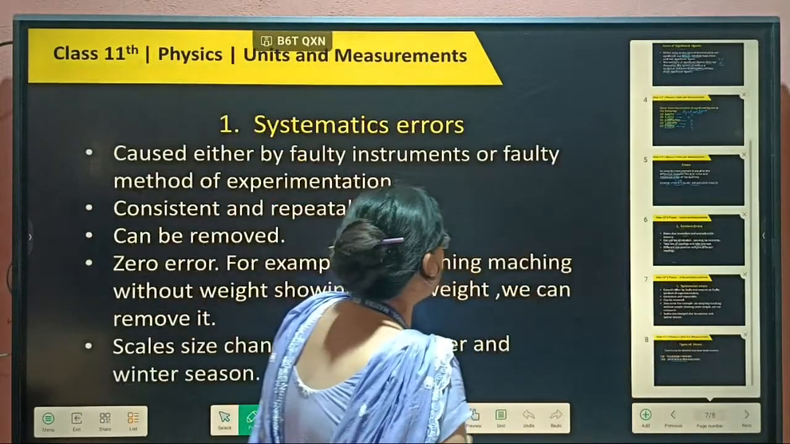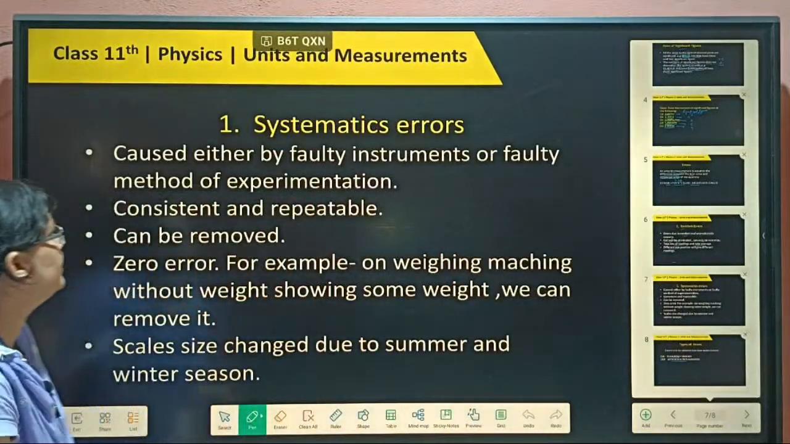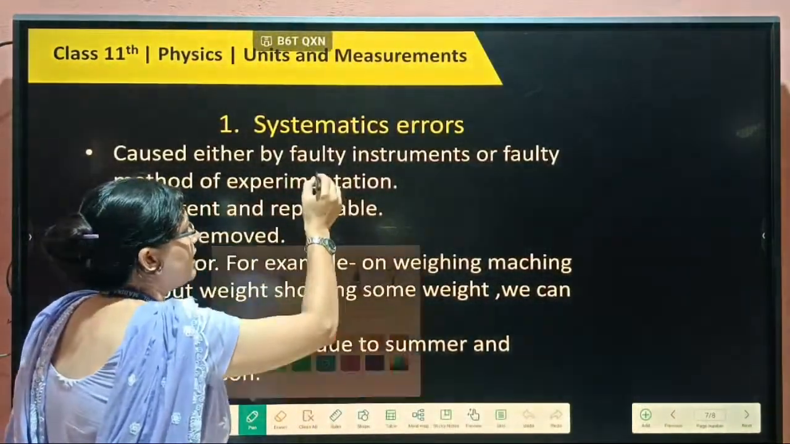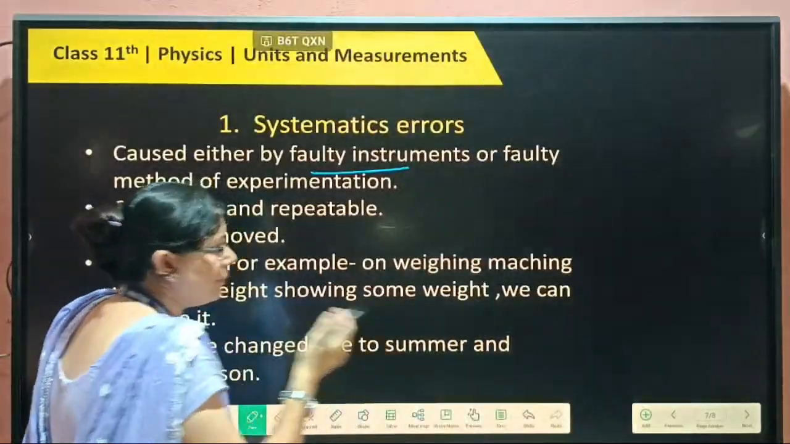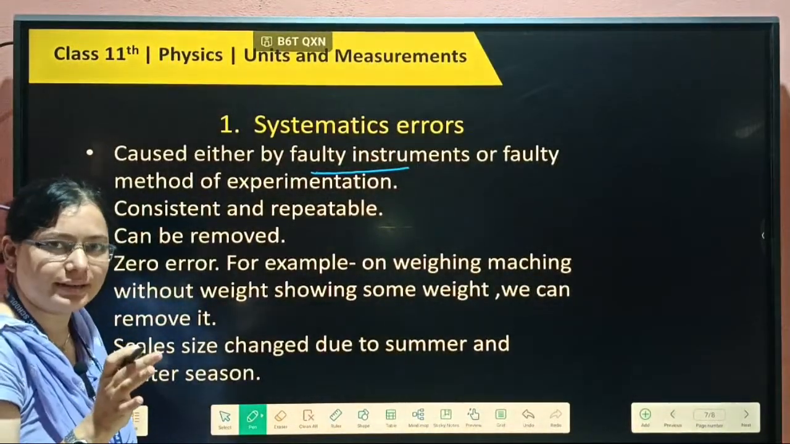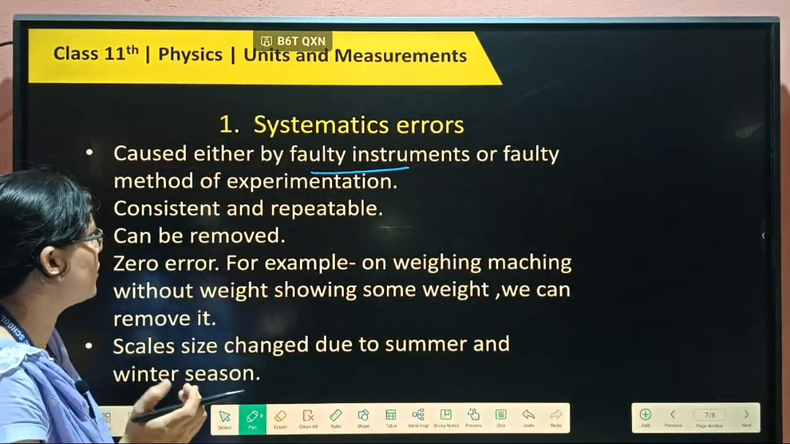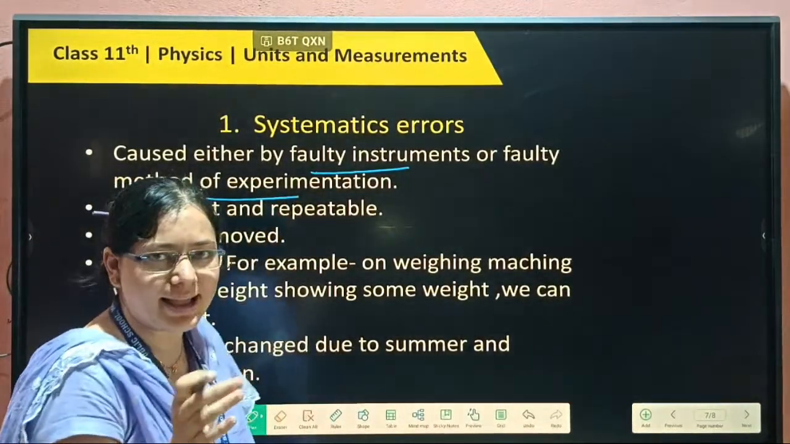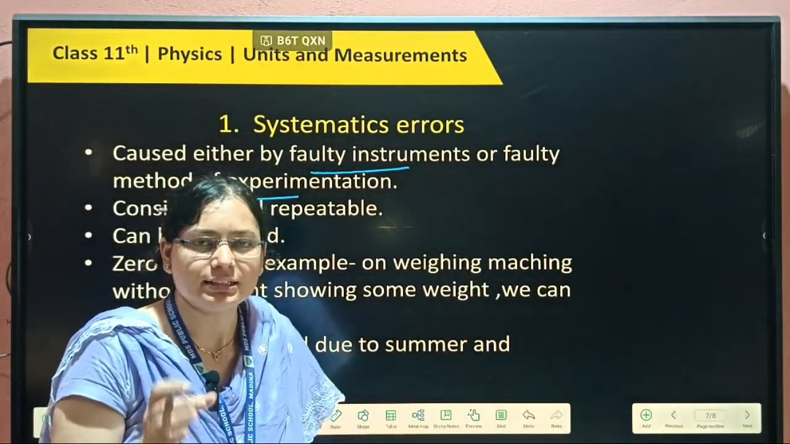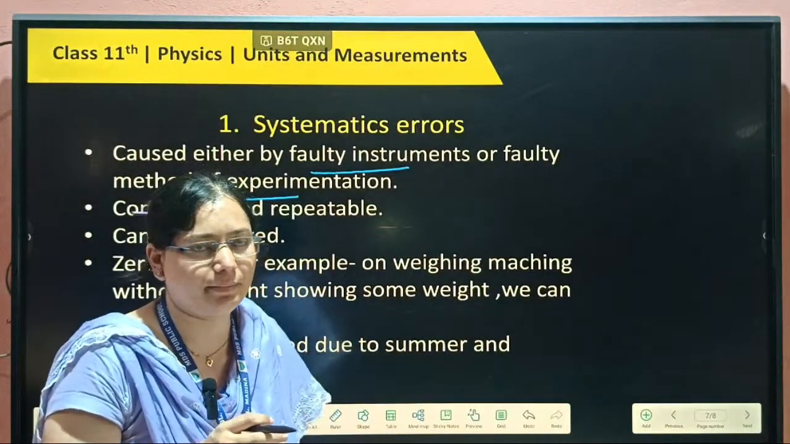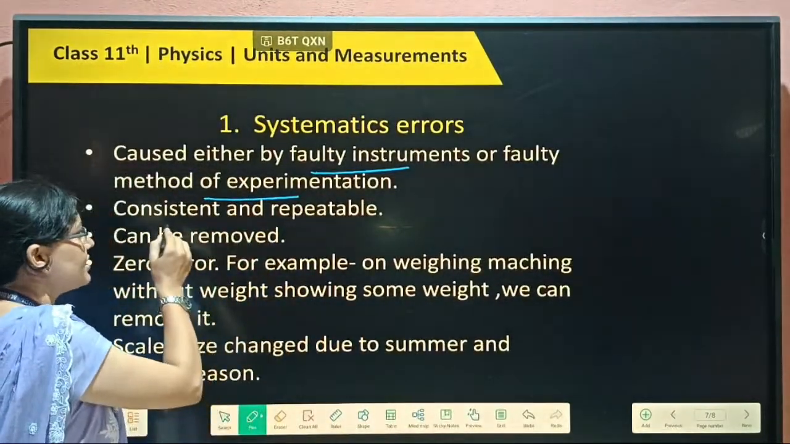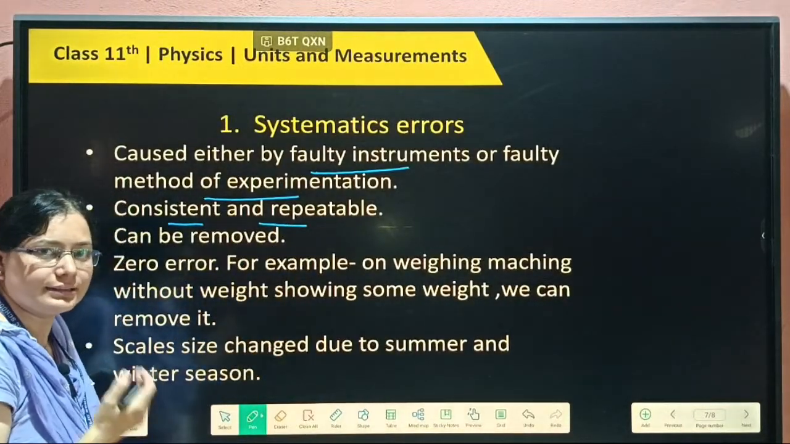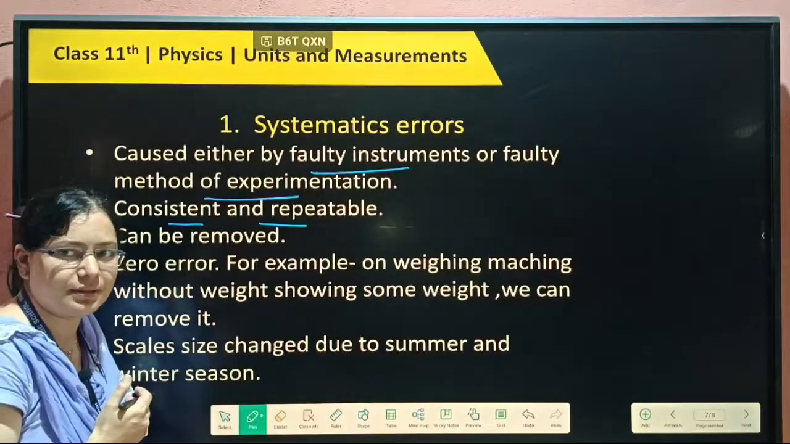Now next, systematic error, which is caused by a faulty instrument. This error is not unpredictable; it can be due to our instrument not working properly, or due to the method of experimentation that you are applying during the experiment. Next, it is consistent and repeatable. If you repeat the experiment, this type of error will be there again.